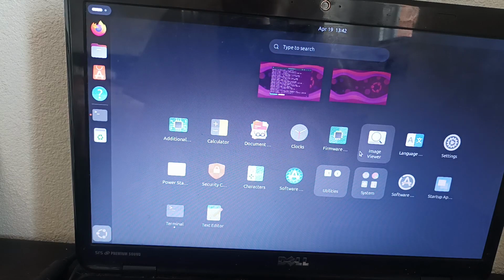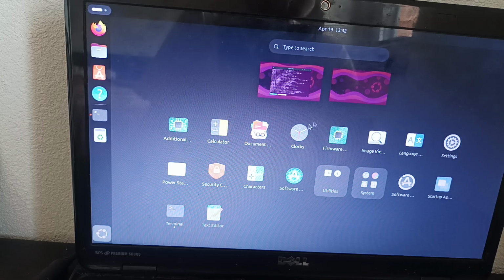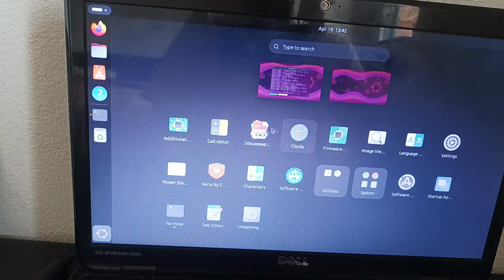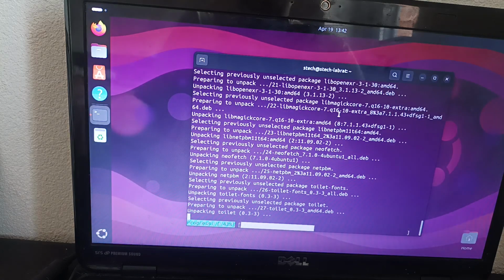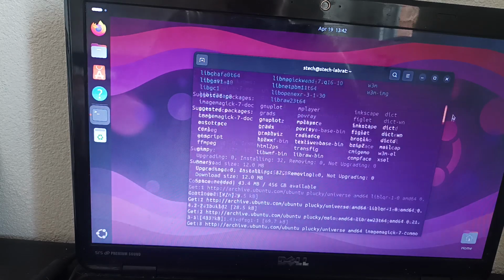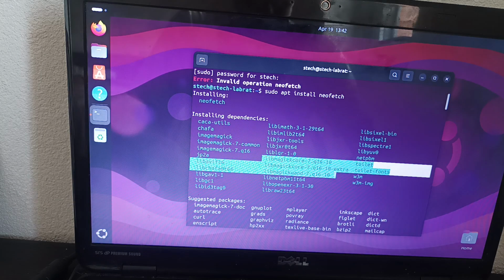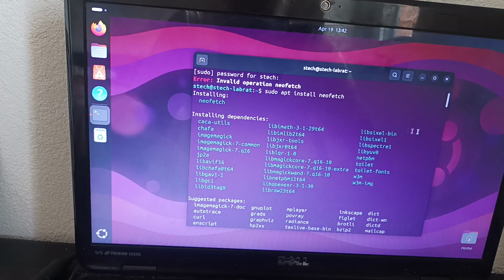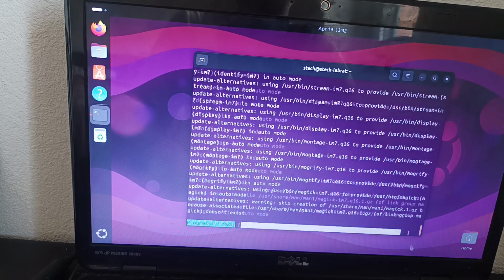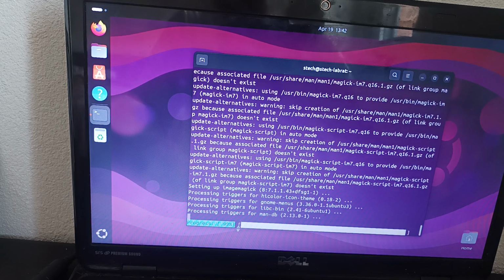Now, what do I think of this so far? It is pretty stable, to say the least. Got so many interesting things to do. ImageMagick just showed up. Yeah, because it's literally in the dependencies for neofetch. I think this is why it's showing up.